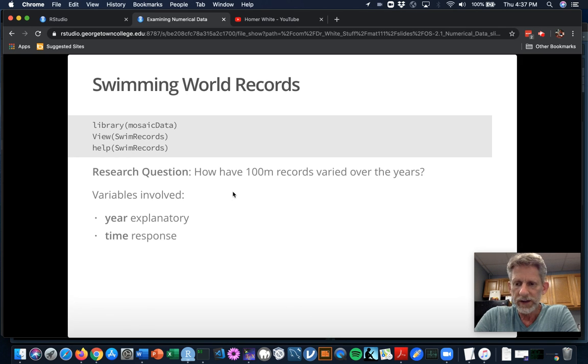So I tend to think this time that year helps to cause how long it takes to complete, because swimmers get better over time, especially world record swimmers. Their time has to go down in order to actually set the record. So I think of year as explaining time. Year shall be the explanatory variable, time shall be the response variable.